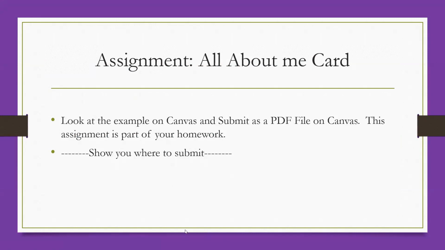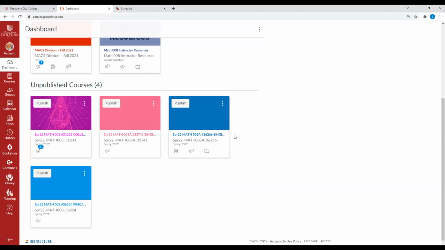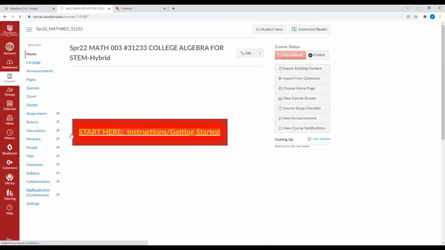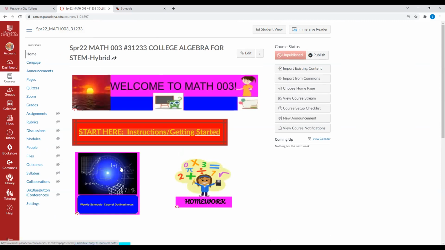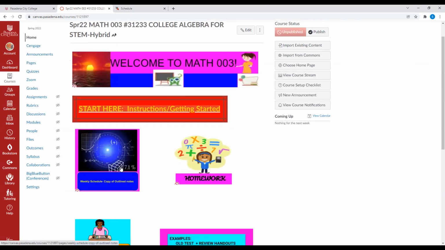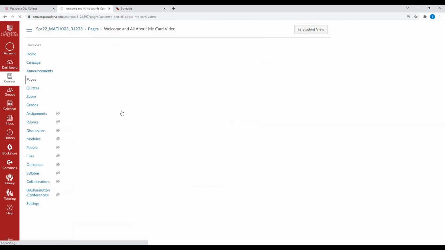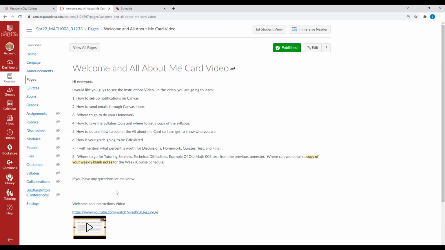Okay, so when you log in, you're going to see the folders depending on the number of teachers that are using Canvas. In this case, this is my folder, so I'm going to go into it. All of you should be able to see the same page that you see on my screen. You are going to click where it says the Start Here button. When you click Start Here, I'm going to guide you through all of these things. You're going to see this video in here also.